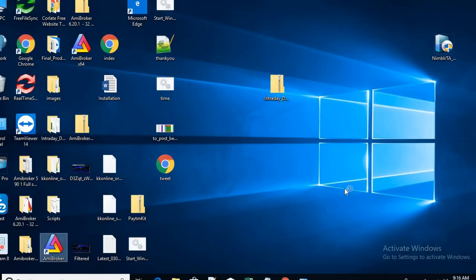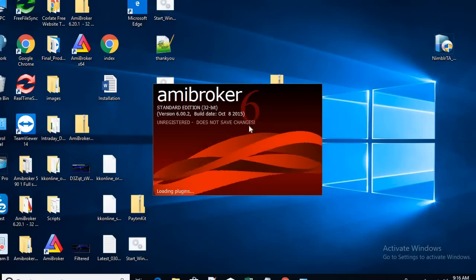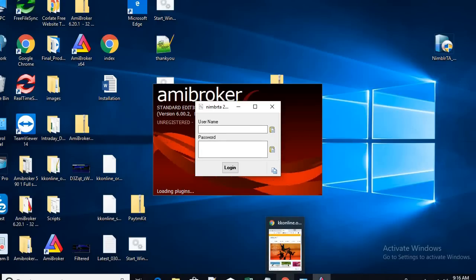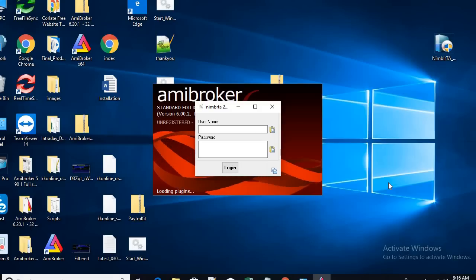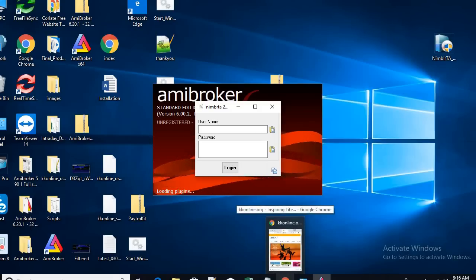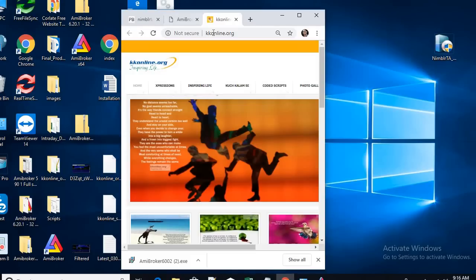So double click on Amibroker. You see 32-bit over here. This is the one which we had installed. As soon as you open it, you would see a username and a password. For this to get activated, you need to purchase a license, and the license can be purchased from the website which is provided. So the website would be kkonline.org/NimblrTA.